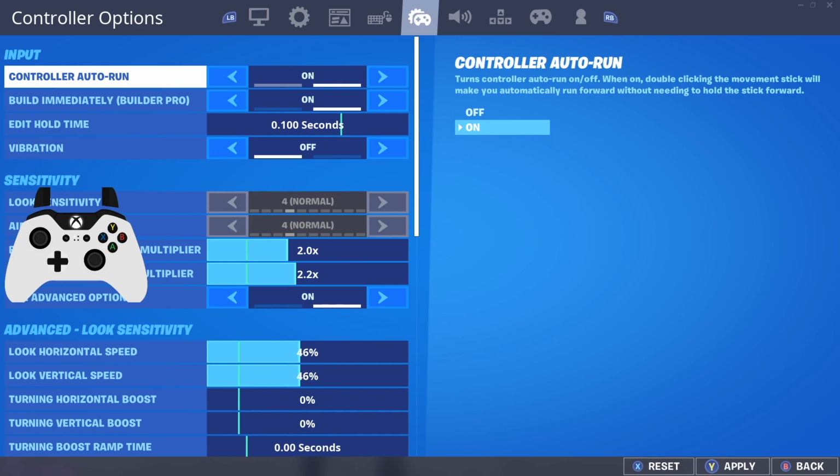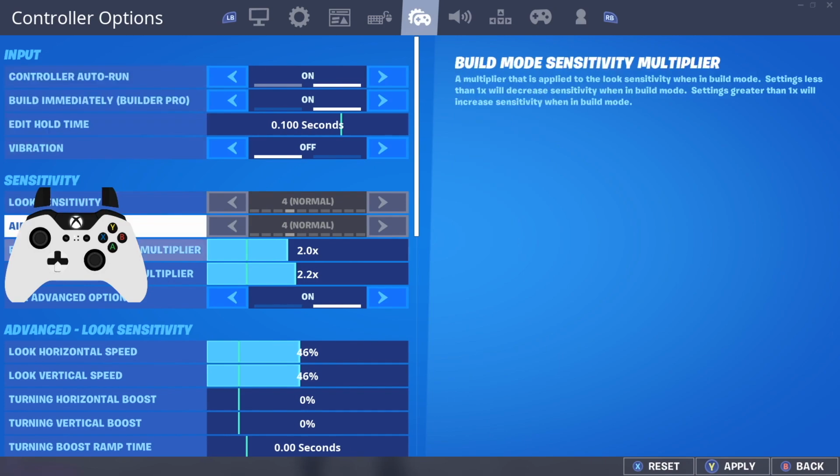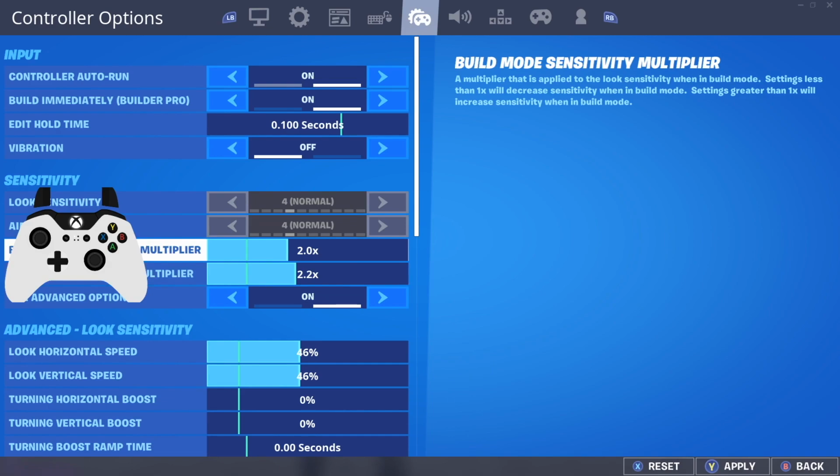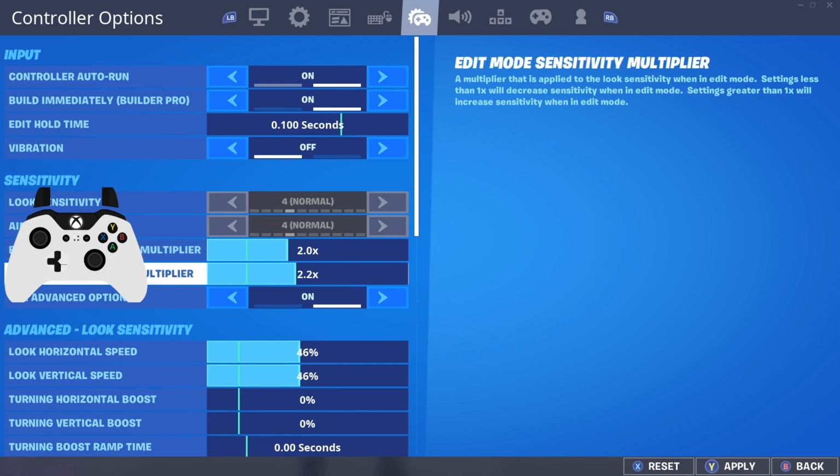So going into, I guess, the settings you guys really want to see, going here into my controller settings, down here we have the current settings that I'm playing on. So before, I played on a 1.9 building, and then I also played on a 2.1 building. I moved it up to a 2.0 for my building and a 2.2 for my editing, and I want to explain why I did that.